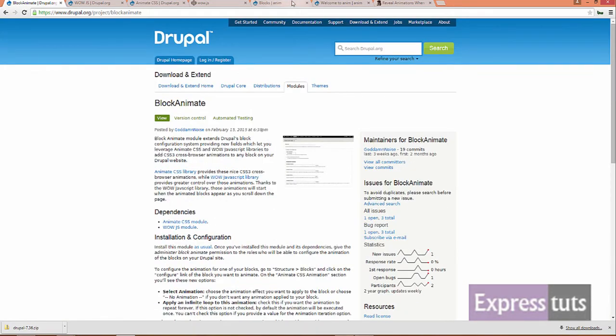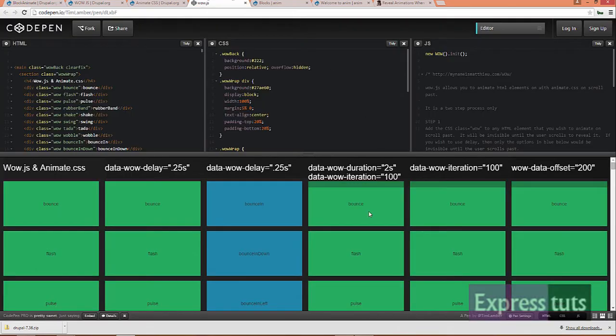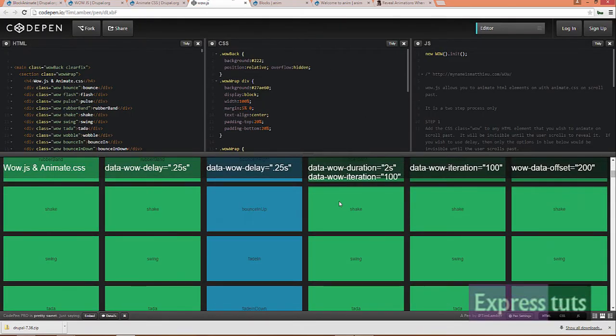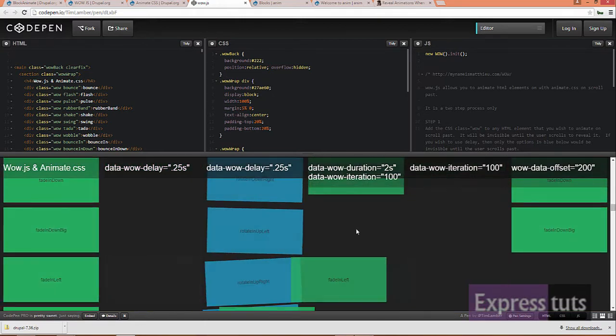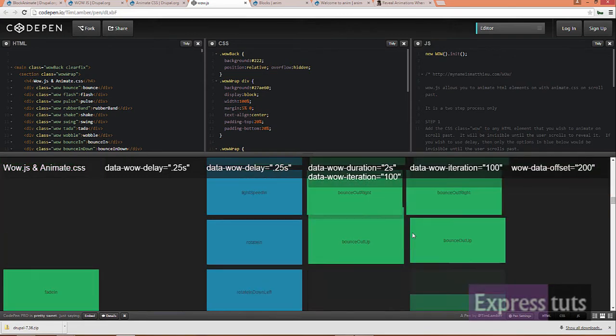To begin, let me show you another example of WowJS. Here's one I found. As you scroll, you see different effects. You see bouncing, shaking, fading, fade out, things like that. So let's try reproducing some of these effects on our Drupal website.